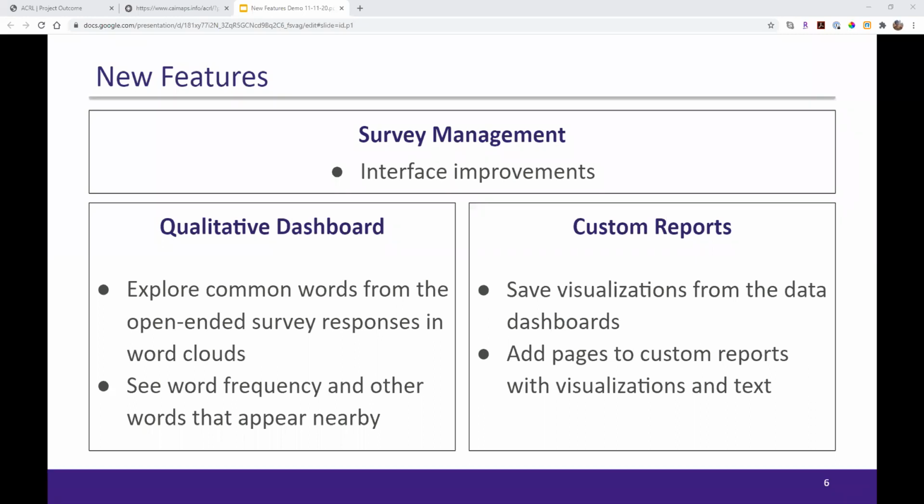And we also have some really exciting new features for the custom reports. You're now able to save visualizations from the data dashboards and add those to custom reports along with custom text as well.